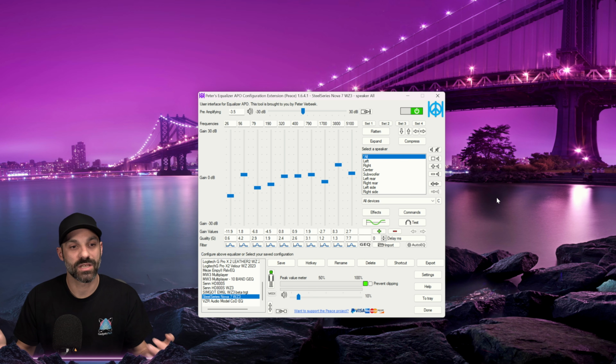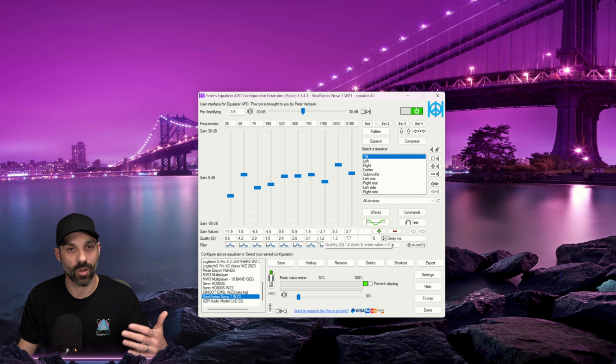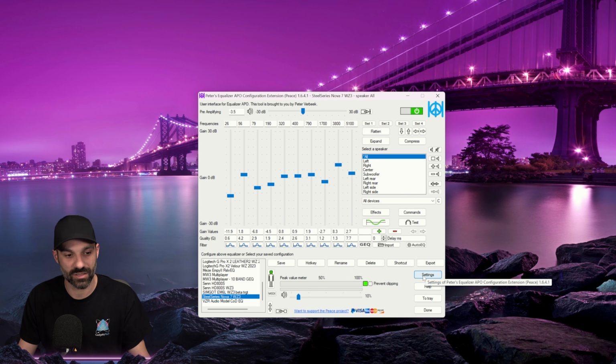Now, Sonar is a great program. As you saw, there's a ton of potential with it, but if you don't want to deal with all of that extra software that you may not use, Equalizer APO is, of course, a nice option. Now, when you first install Equalizer APO, you then want to install Peace. And again, I'll have both links in the description below.